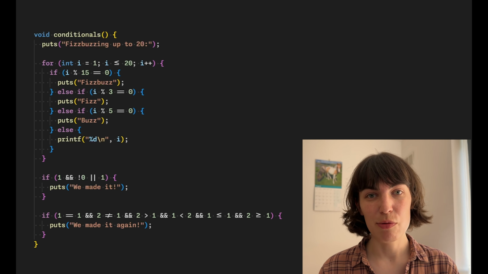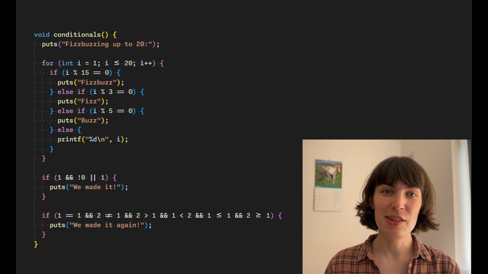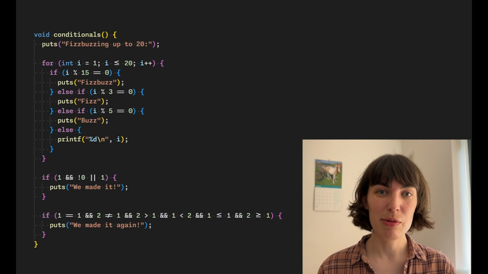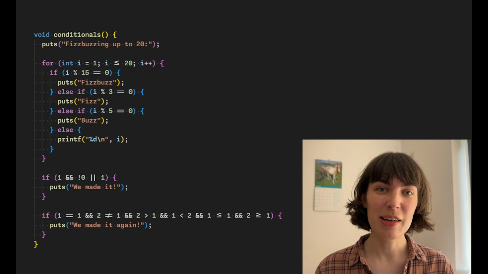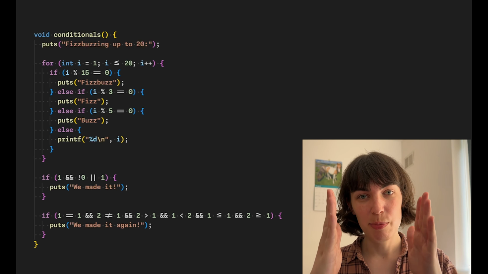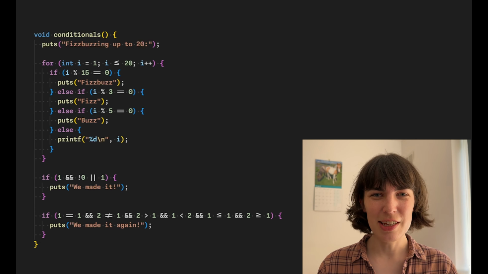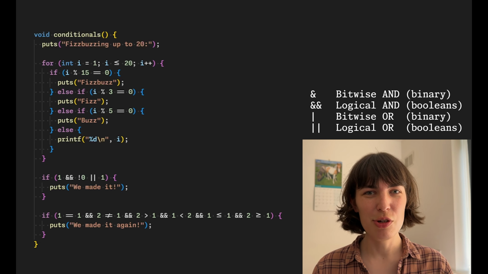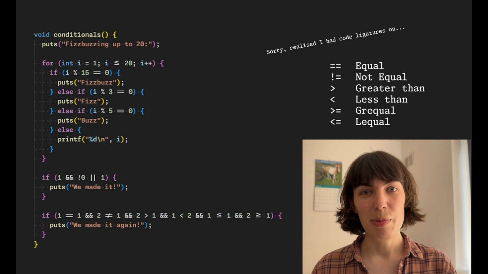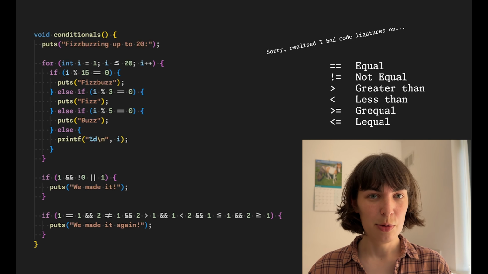Conditionals again, they work roughly like you'd expect. We've got ifs, else, the usual stuff. We've also got a reasonably full complement of logical operators and comparison operators. So we've got double ampersand for and, we've got double pipe for or. If you get these wrong, you'll be using bitwise arithmetic, which you don't want, unless you do want it, in which case use those. We've also got double equals, not equals, less than, all the usual stuff.